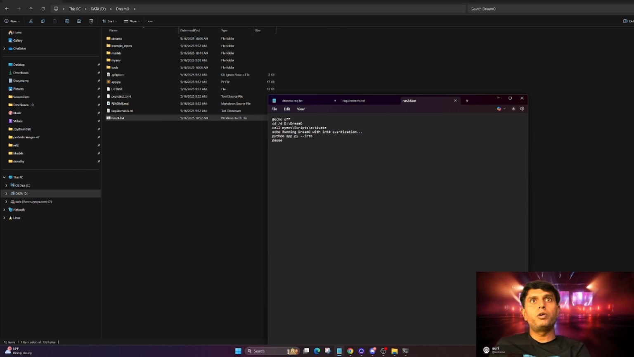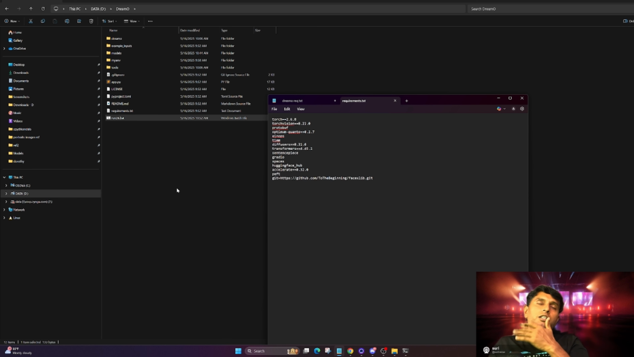For instance, if you are going to run with a 16 GB GPU, you can add the half load command here. What it means is you can run it once and automatically you don't need to activate anything. This bat file will do all these jobs in the backend and you can directly run the server.